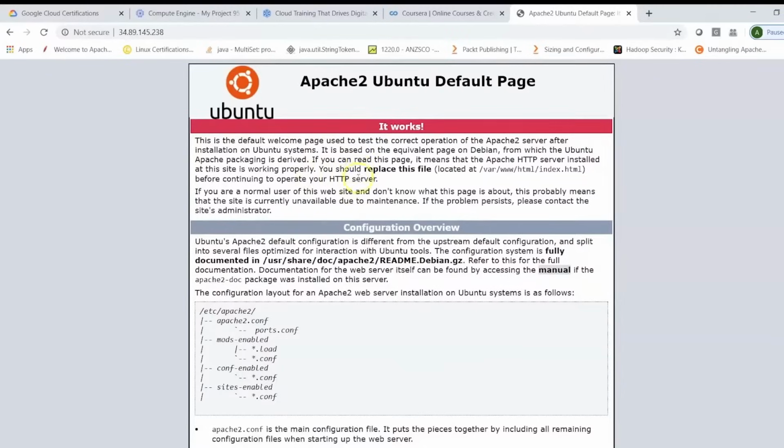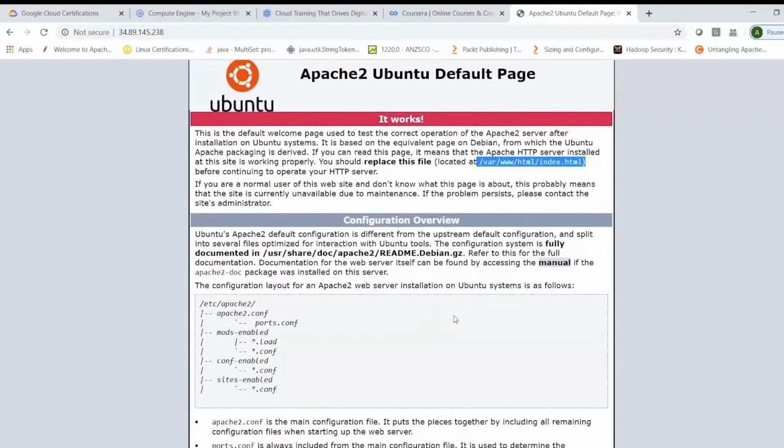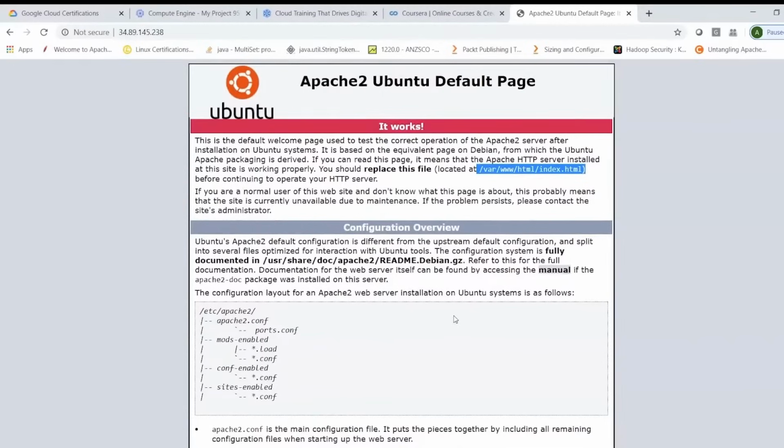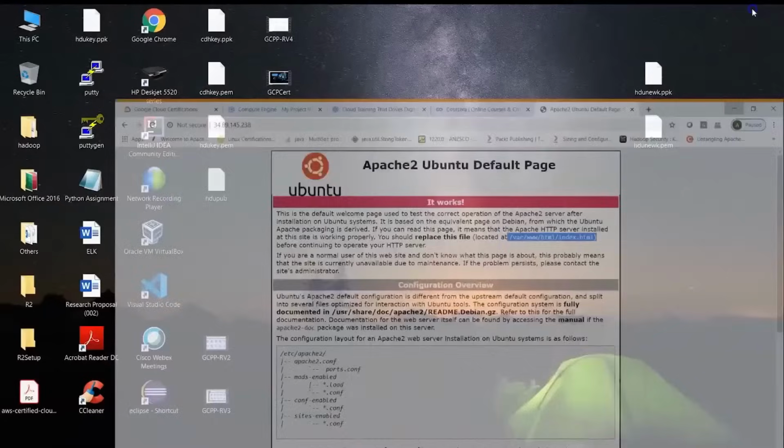Now here it tells if you would want to host a particular page, what you will have to do is, as it says here, it is based on the equivalent page on Debian, from which the Ubuntu Apache packaging is derived. If you can read this page, it means the Apache HTTP server is installed at this site and is working properly. Now you can replace this file located at /var/www/html/index.html before continuing to operate your HTTP server. So this is where you can change the particular page and you will be able to host your website on this particular EC2 instance.